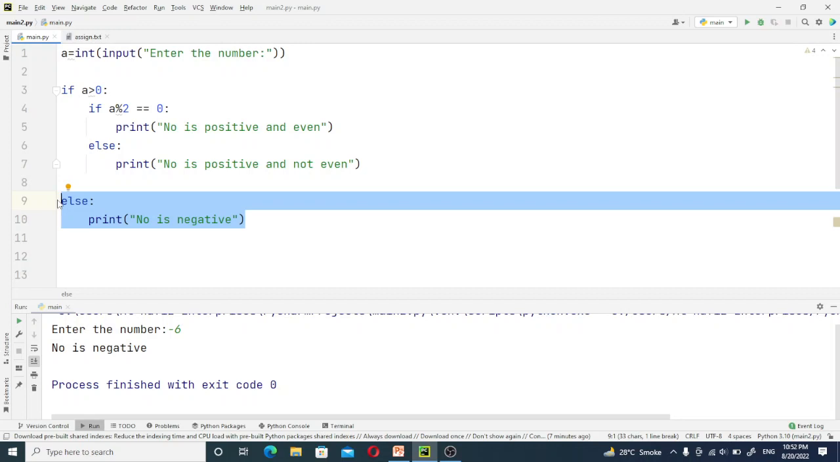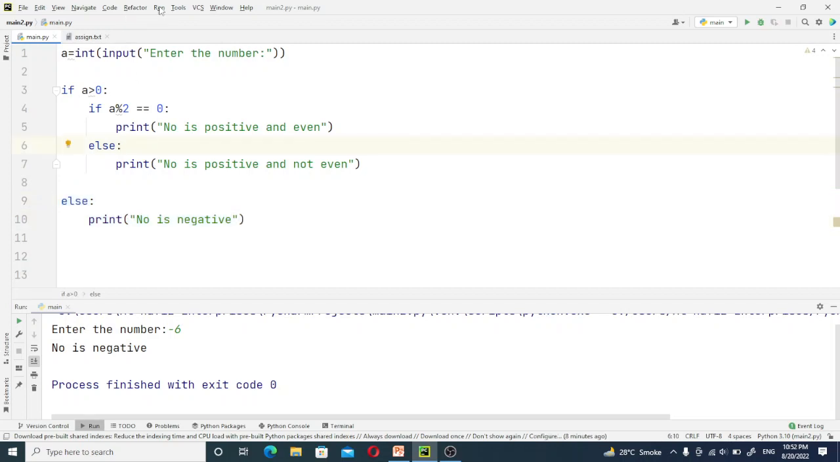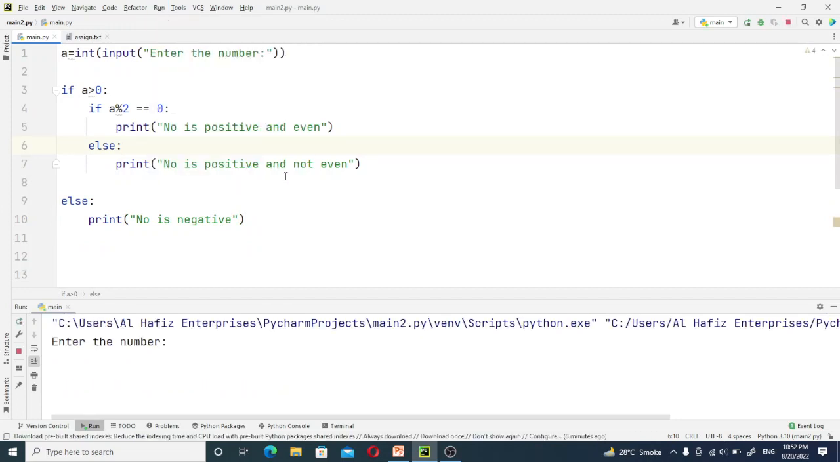If the first condition becomes false, then the compiler will not move to the inner if condition. The compiler will move to the inner if condition only when the first condition becomes true, which means that the number should be positive. So let me run it again and enter the positive number. I will run the program and I will enter here a positive number.